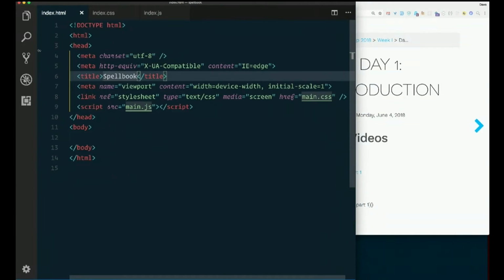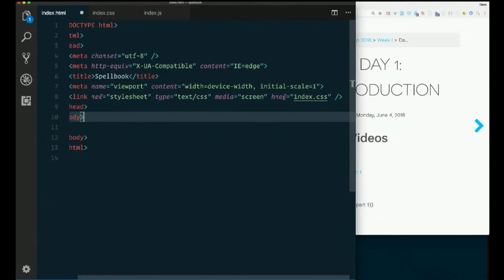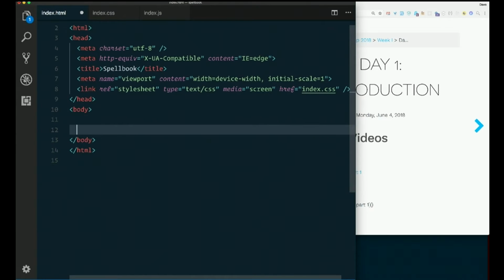It even creates a link to a style sheet and to JavaScript. But we want to change those because we didn't name our files that. So where it says main.css on line 8, change that to index.css. Where it says main.js on line 9, let's change that to index.js. And we're going to do something else with the JS too. Let's take that script tag. Let's move it out of the head of the document and to the very bottom of the body, right before the closing body tag.